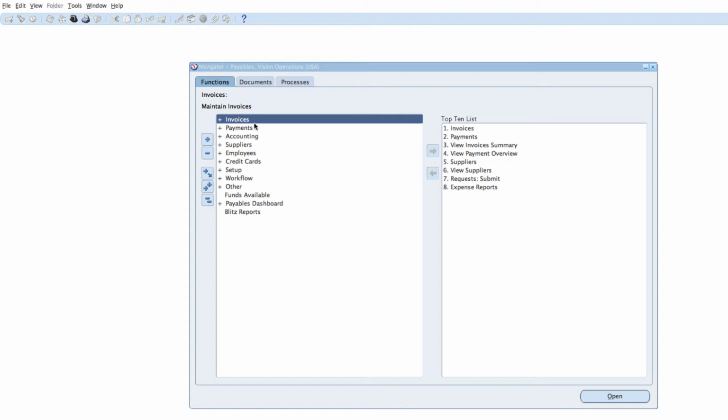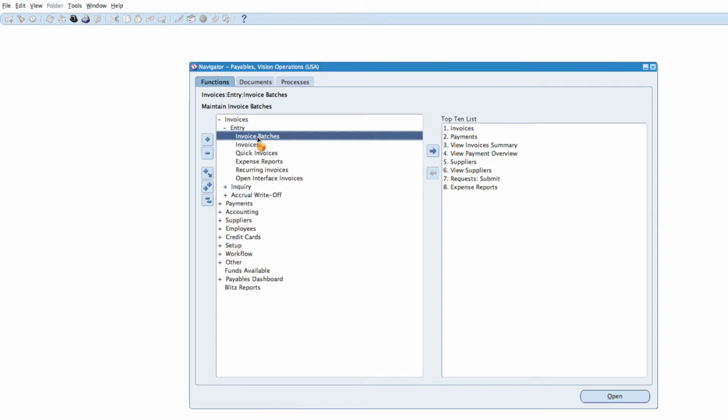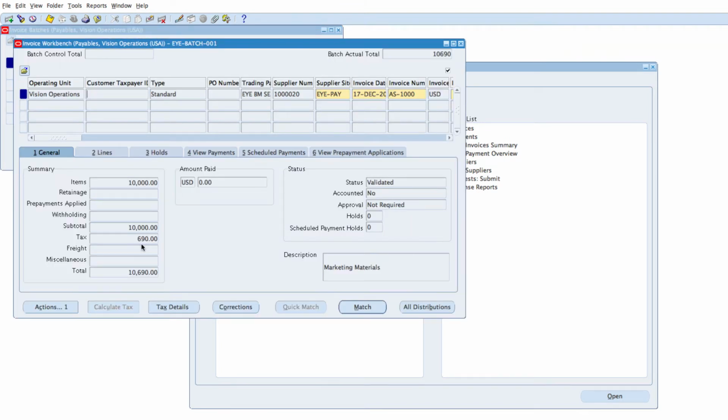So first I'm going to go back to my batch. So invoices, entry, invoice batches. I'm going to search for my batch, F11, batch name, EYE. So let me just do percentage, EYE percentage, Control F11. So EYE batch 01, invoices. So that's my invoice that I created earlier on.